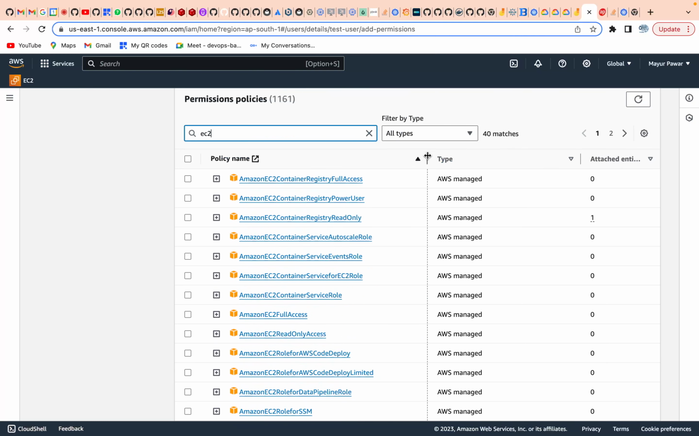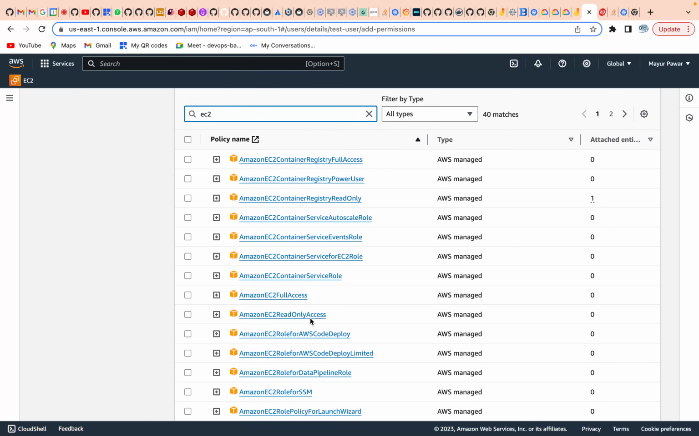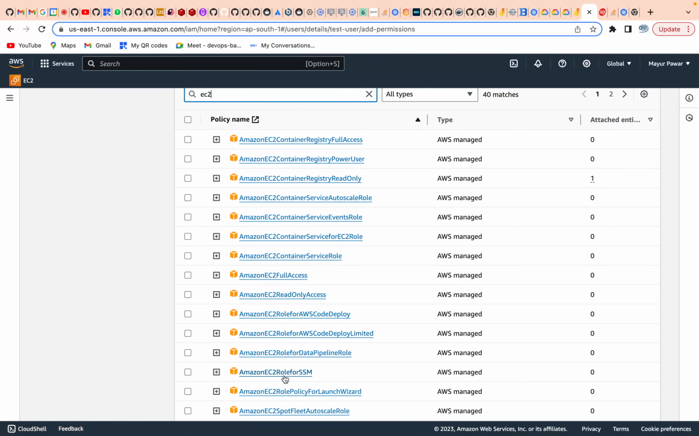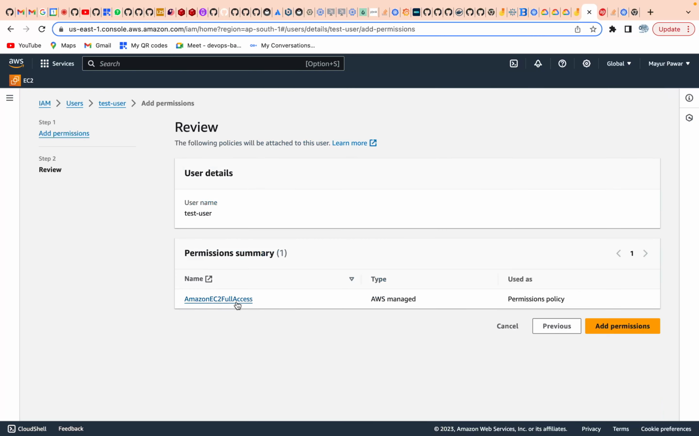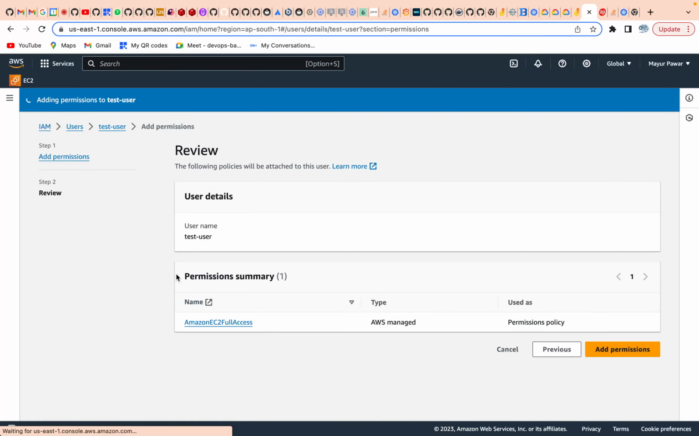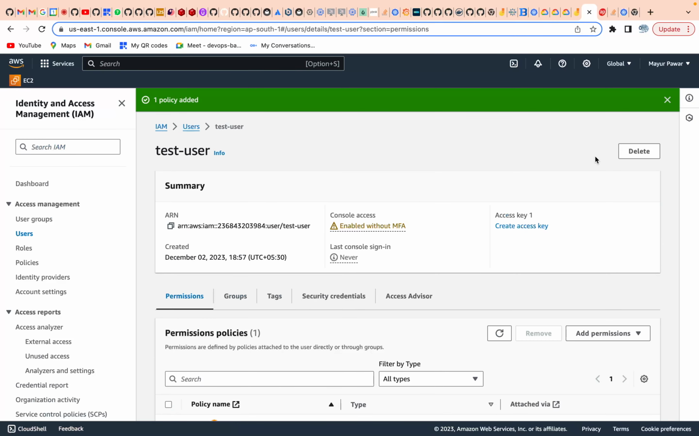See here, in EC2, Amazon EC2 container registry policy is there, right? Amazon EC2 full access is there. Amazon EC2 read only access is there, right? Amazon EC2 role for SSM. There are many things. Out of that, suppose my user needs EC2 related full access, means he wants to launch an instance, he wants to delete the instance, every access he needs. So I will select this. I selected the permission, right? So go to the next. See, Amazon EC2 full access added, add permission. So now the permission is added, right?